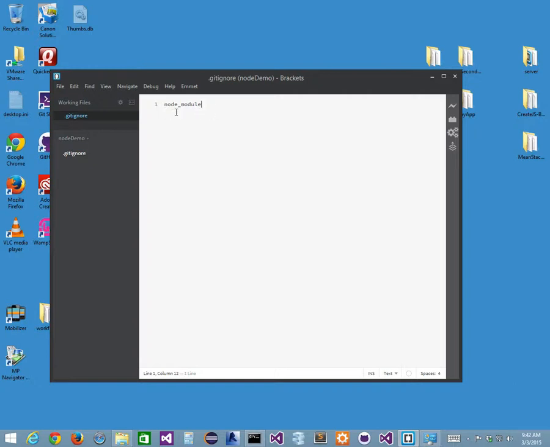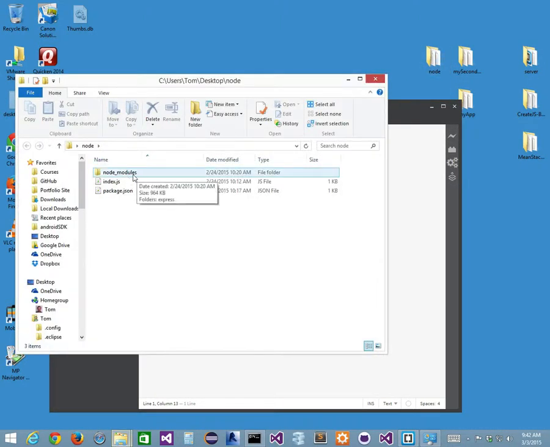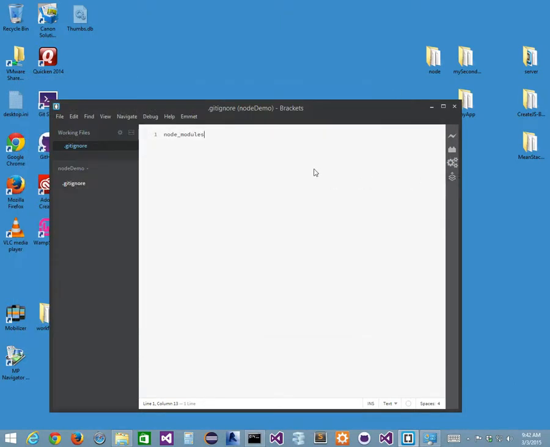Just for now, what I want you to think is, if you say node_modules, it should be node_modules actually, not node_module. If I look at my example node, see how it looks, node_modules? I want to have that as something that I ignore.